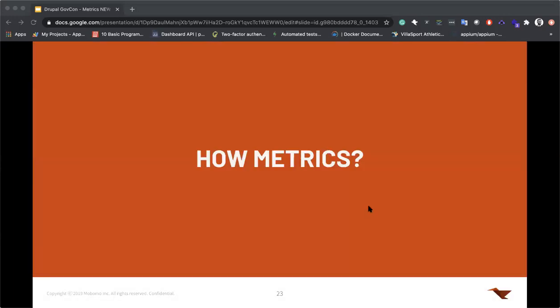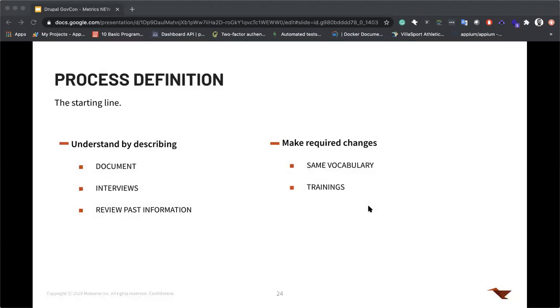So let's jump into the second one: how do you gather metrics? The first step would be process definition. You need to have a process in order to measure it, and in your current state, you might not be ready. So the first thing you need to do is describe what you're currently doing: go through the documents, interview people if required, and review past information about other projects that have been completed already. And when you're certain that you're onto something, then you need to go through training and make the necessary changes.